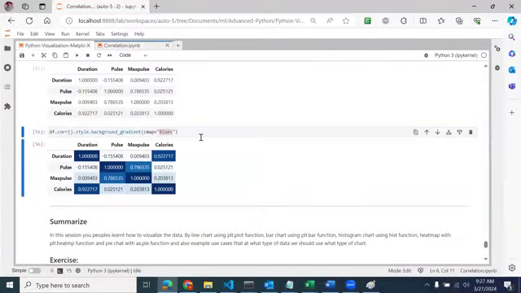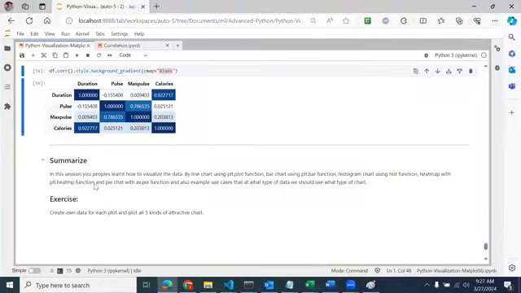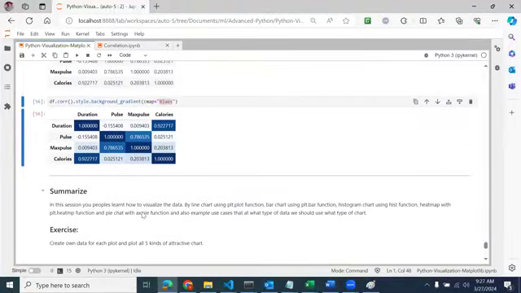Okay, so now let me summarize the visualization things. In this session, you learned how to visualize the data by line chart using the plt.plot function, bar chart using the plt.bar function, histogram chart using the hist function, and heat map with the heatmap function, and pie chart with ax.pie or plt.pie, you could also use it. Okay.